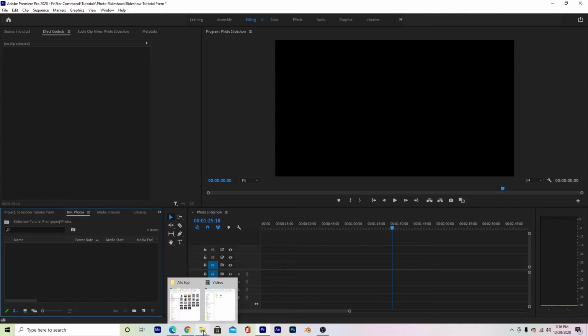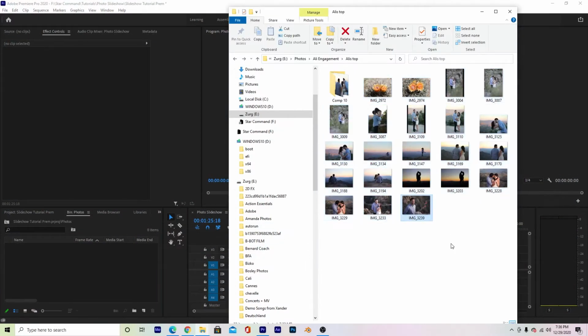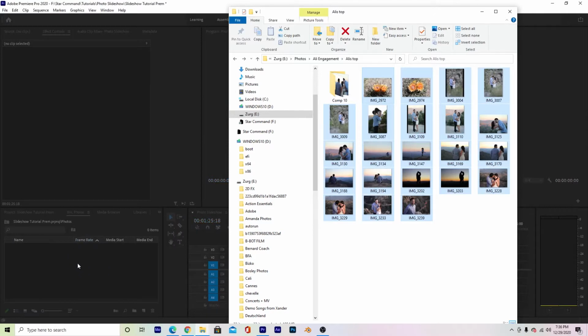If you go to your folder where your photos are on your computer, you can see here that I have all these different engagement photos that I want to use for the slideshow. I'm just going to grab them and drop them into that new bin that I made.